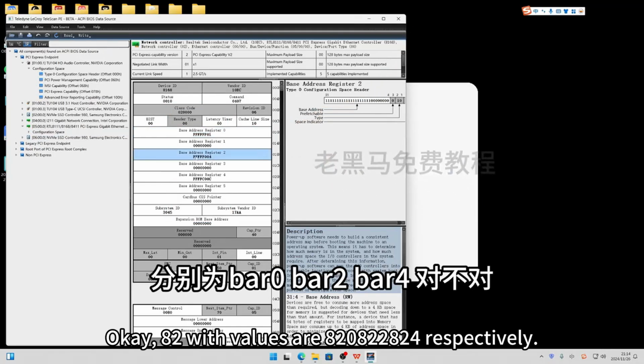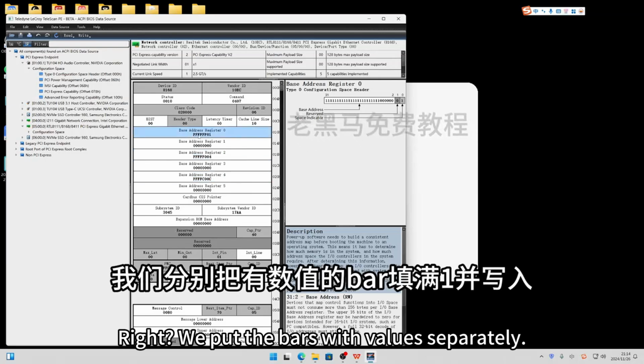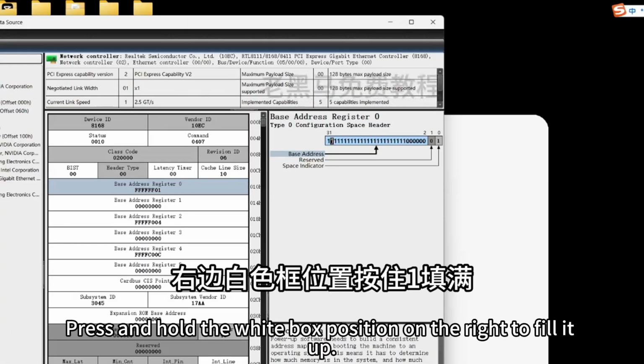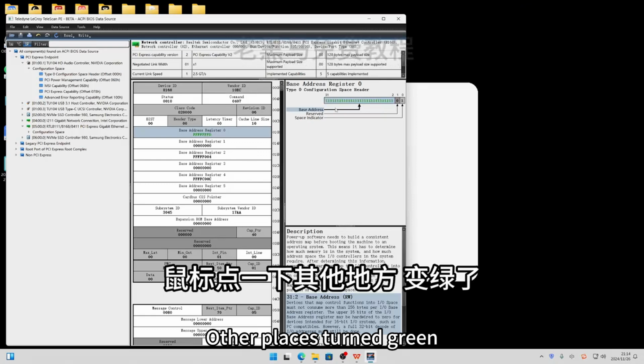The 82 with values are 820, 822, 824, right. We put the bars with values. Fill it out and write it down. Press and hold the white box position on the right to fill it up. One click. Other places turn green.